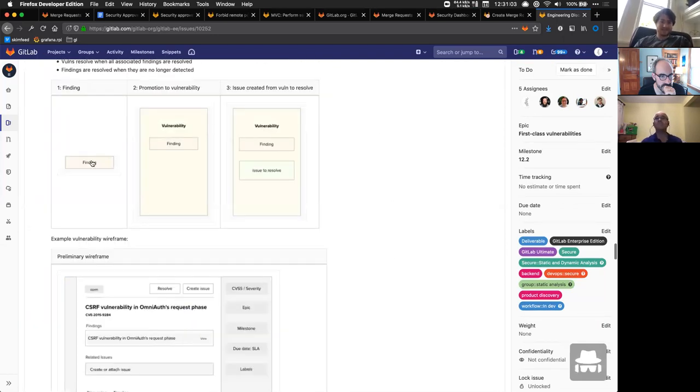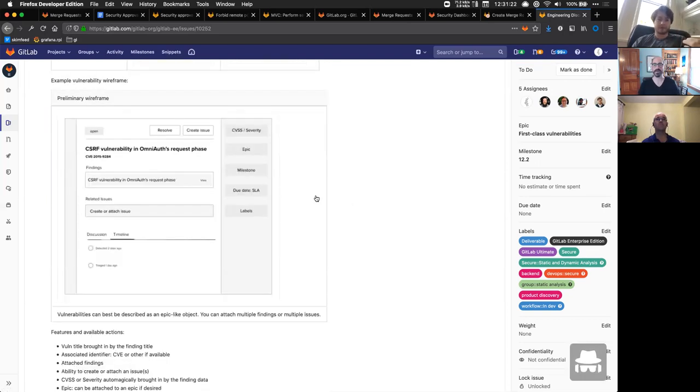The idea is that a finding gets promoted to a vulnerability, and this happens through a triaging process, so we'll have a triage list. Once it's promoted to a vulnerability, you can attach multiple findings, such as occurrences, to a single vulnerability, and you can create issues throughout the vulnerability to resolve it. It's very similar to an epic model. So we have multiple findings and related issues, and that way you can attach an SLA to it as well and follow remediation through a timeline. Oh, cool. That's great.